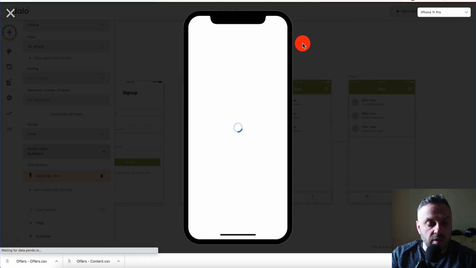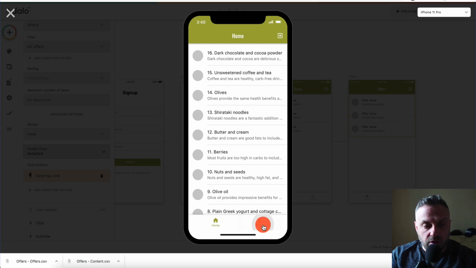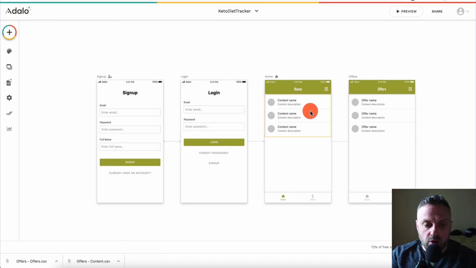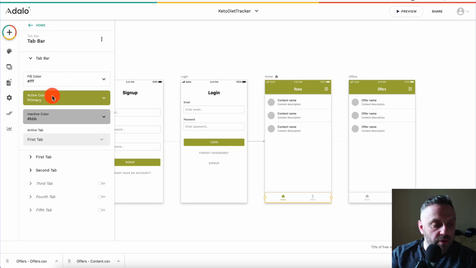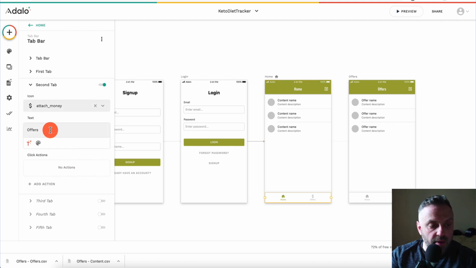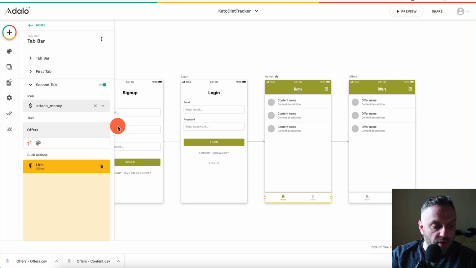So let's preview this and see what it looks like if everything is functioning. We're going to go into offers. Oh, we forgot to create the link. Let me show you real quick. If you go back to the screen right here, it has this tab bar. The second tab needs to be linked to this offers screen. We need to create an action. We're going to say link to offers.